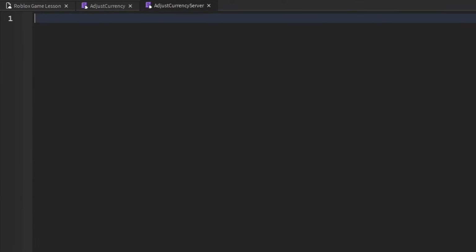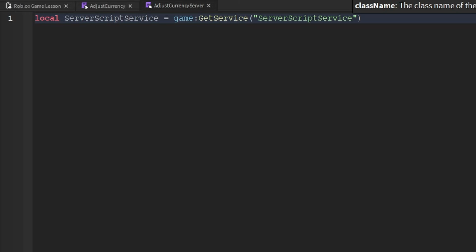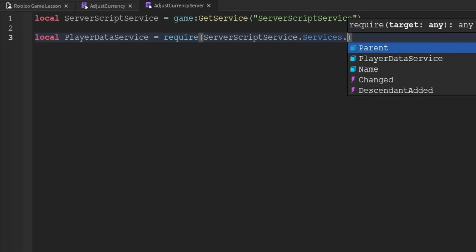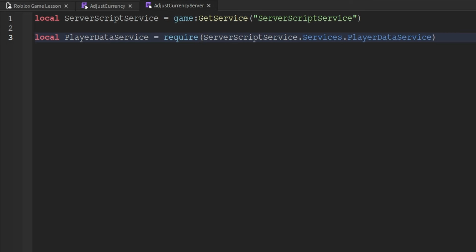Now, I'm going to delete everything inside of this module script, and then the first thing that I want to do is create a variable for the server script service. The reason for that is because I then want to create a variable for the player data service. So we'll require that from inside of the server script service, inside of the services folder, and then we have our player data service. Now inside of this module, what Cmdr wants us to do is return a function. Now, this function is going to have a few parameters.